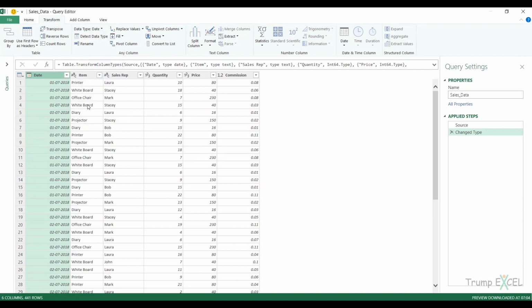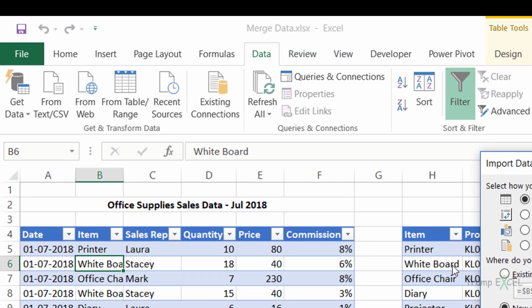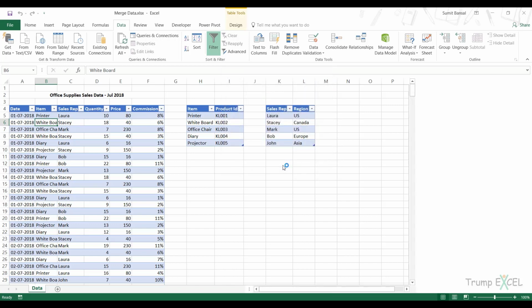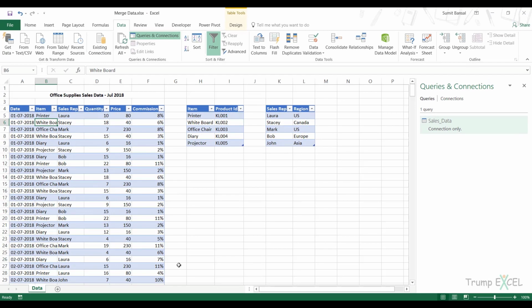And now I can save this as a connection. There is no point in loading this in the workbook because this would just lead to duplication of data. What I need to do is save this as a connection. So I would go to File, Close and Load To. And in the import data dialog box, I would select only create connection. And now I can click OK. So you can see it saves the query as a connection only, which means that I can use this in Power Query, but it doesn't appear in my workbook.